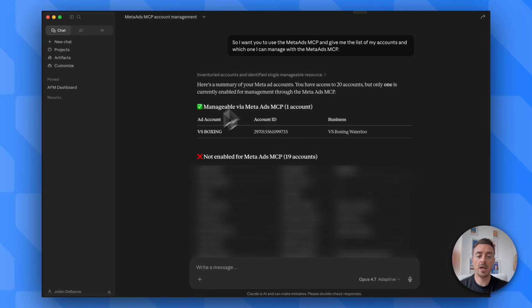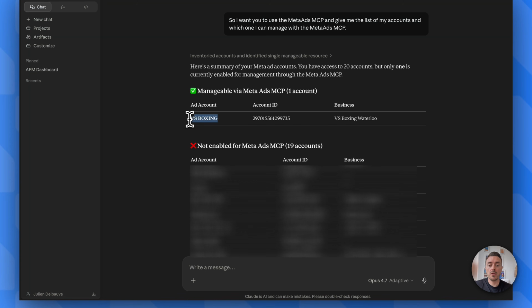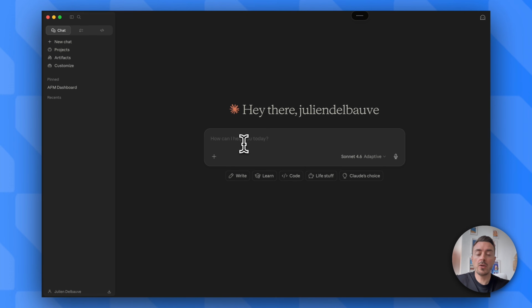So you can see that out of the 20 ad accounts I have access to, just one is currently enabled for management through Meta Ads MCP. So I will use this one. Okay, I want you to use the Meta Ads MCP and I want you to connect to the ad account vs boxing. For the example, I want you to create a campaign, a traffic campaign named Claude Test 2026 Traffic.